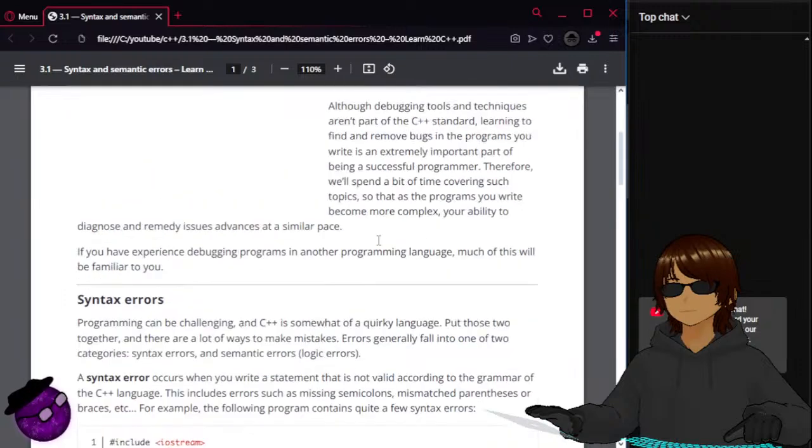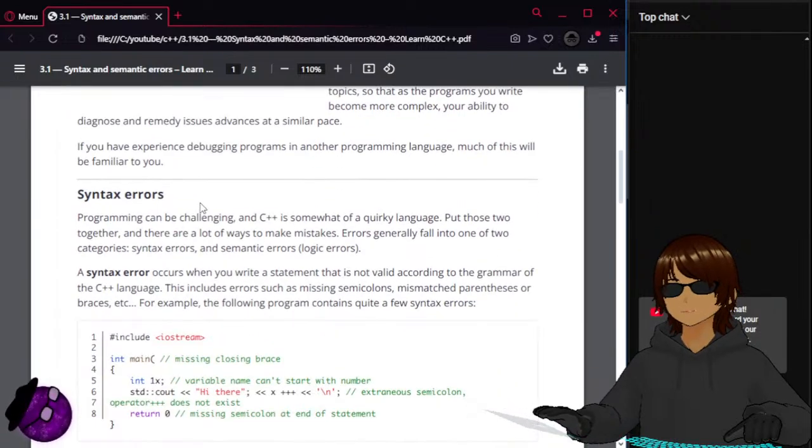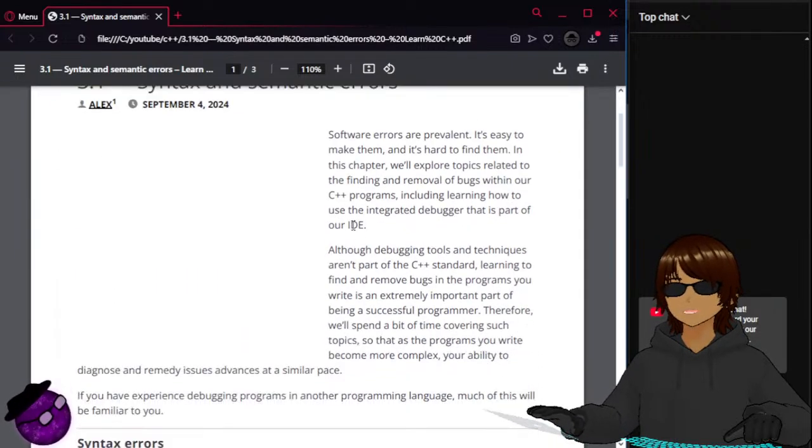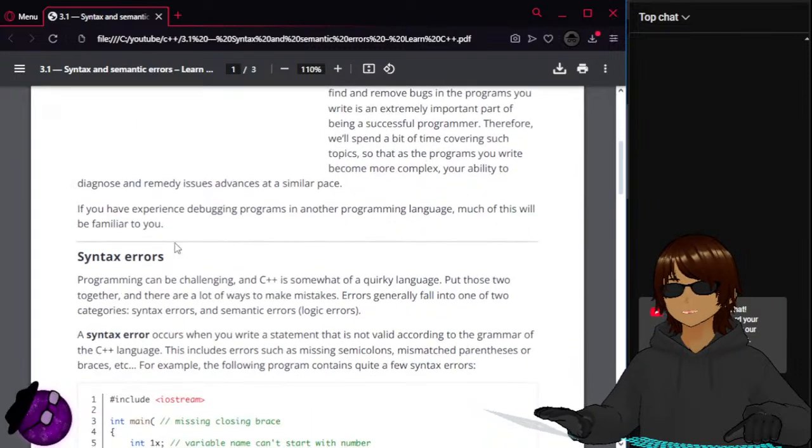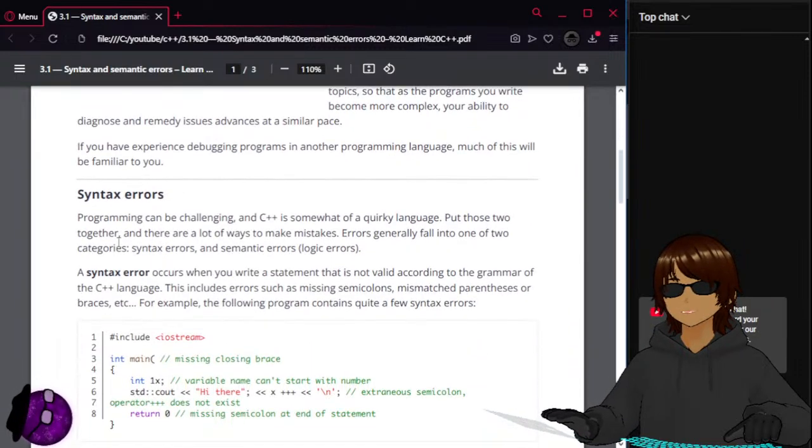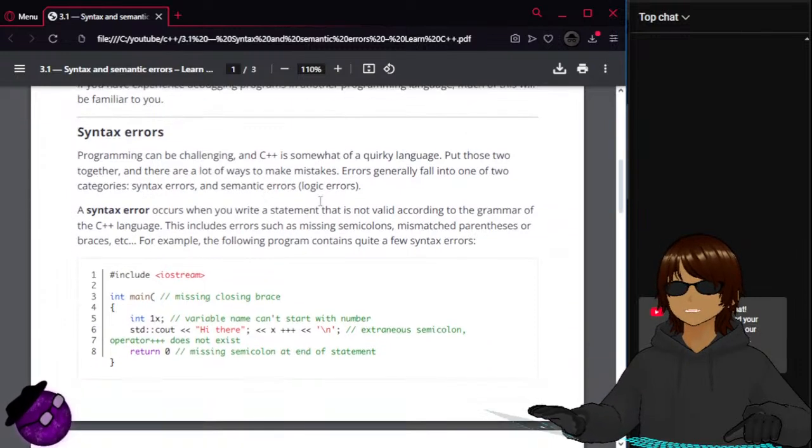Anyways, so starting with 3.1, syntax errors. Programming can be challenging, and C++ is somewhat of a picky language. Put those two together, and there you have a lot of ways to make mistakes. Errors generally fall into one of two categories: syntax errors and semantic errors. Semantic errors are logic errors.